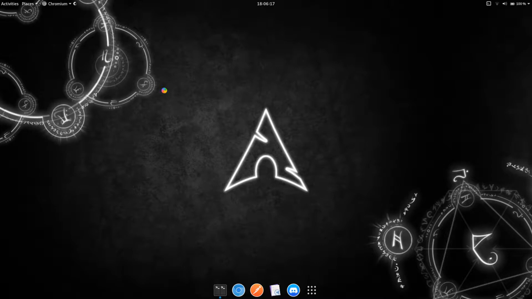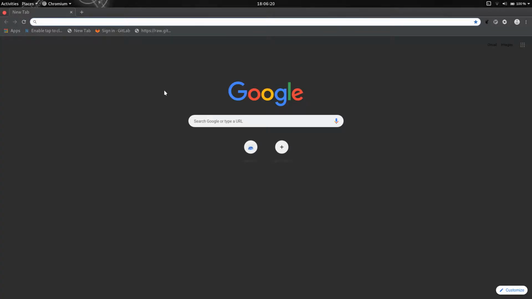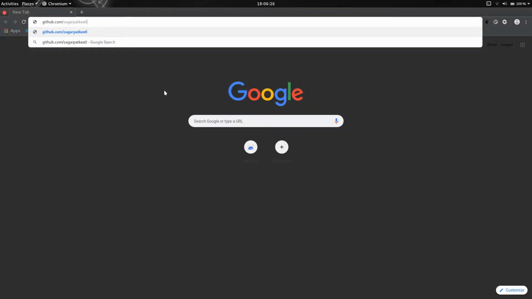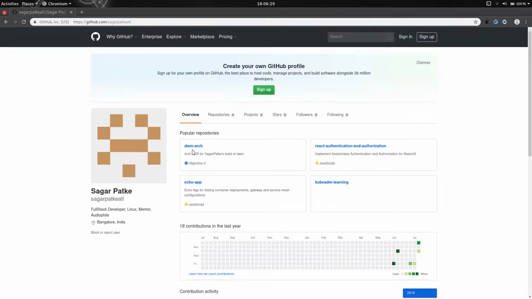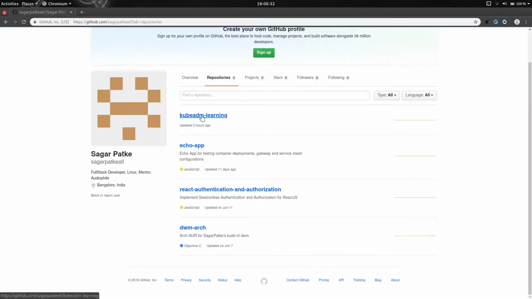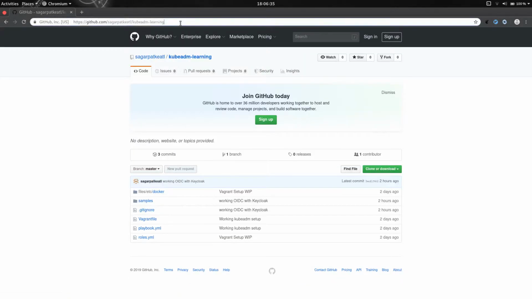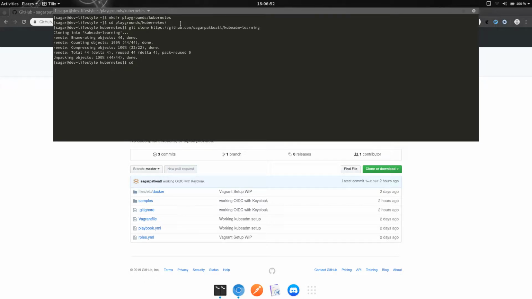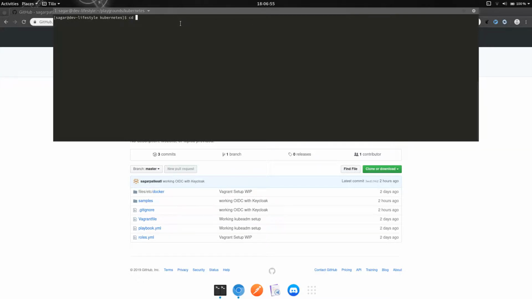Now, in order to make our development easy, I have already created some scripts which are available in my GitHub. Go to github.com/sagarpatkatl, and you can see this repository, kubeadm-learning. Let's start by cloning this. Once you have cloned this repository, just go inside the repository and check what is there inside.